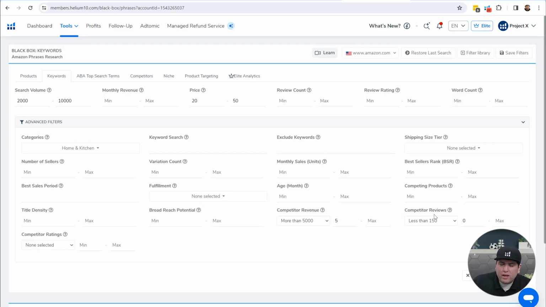And at the same time, 5 out of those top 10 products, doesn't have to be the same 5, have at least 100 or at most 150 reviews. So it tells me that it's a newer niche, a newer keyword potentially, where the products that are selling well on that page don't all have thousands of reviews and have been on Amazon for 5-10 years. Let's go ahead and take a look.